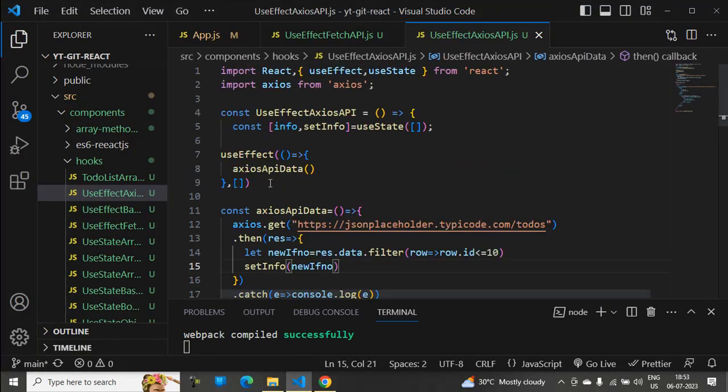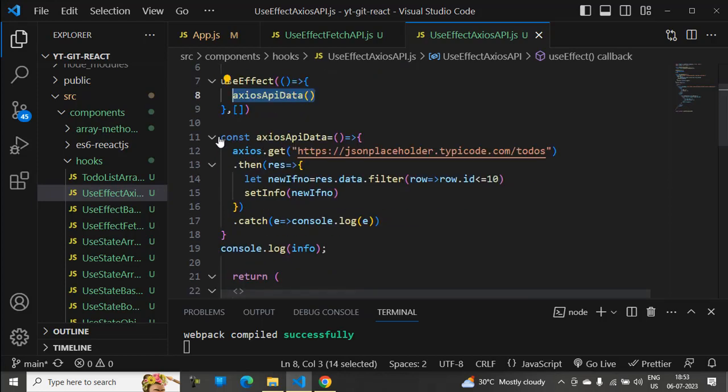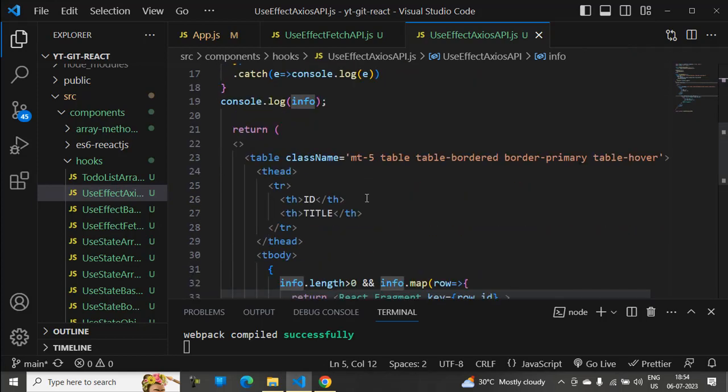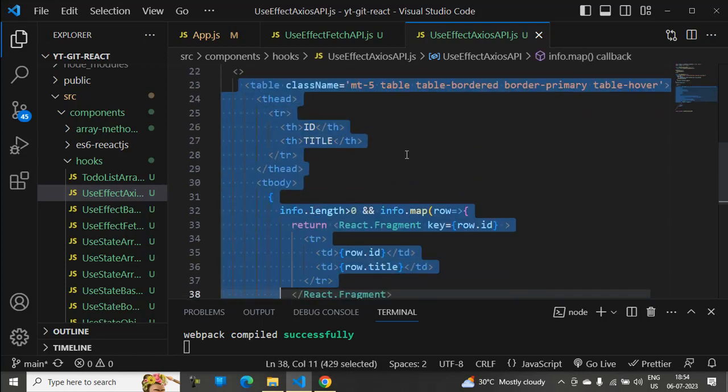Initially, when the page itself is loading, it is going to execute this useEffect. Within this we have the axios API data method. This axios API data contains the API configuration, that means API integration, so it is going to get the URL data and give the response. After getting the response we'll reduce it, or if you want the total data you are going to assign to this setInfo, then the data is available in info. That's why we are able to show it in the console as well as in the table on the browser. That's it friends.